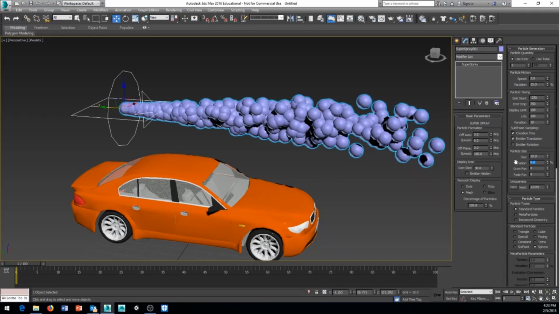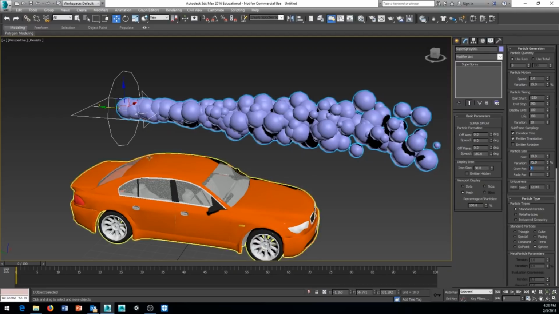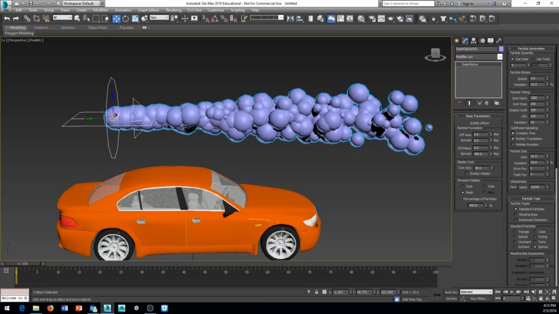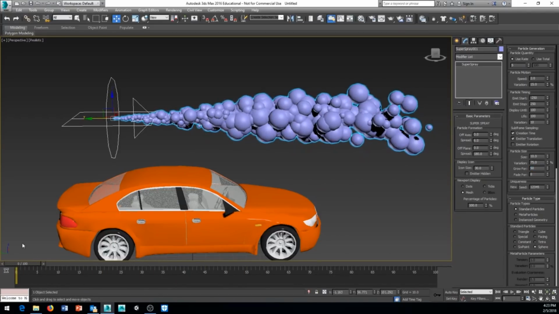Let's do like a 50% variation. So we've got, well, maybe 75. Now we've got small blobs and big blobs. We'll grow 4. We're going to try to look like we're coming out of a hose, so we want the beginning to be smaller. So grow 4, maybe we'll do 50 frames. That looks pretty good. Okay.